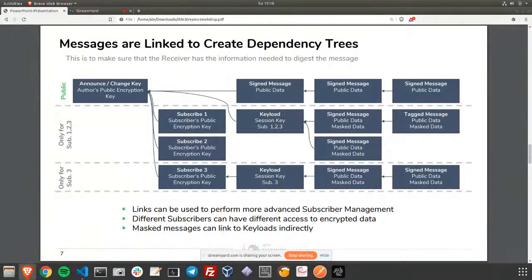So now if the author sends some encrypted data, this can be signed or tagged, whatever, and I want to decrypt the data, I need to go back to one of the keyload messages, get the session key, and then I can use the session key to decrypt the data in the message. And so in this case, this message has a dependency on the keyload message, and the keyload message has a dependency on the announce message. Here because we need the encryption key, and here because we need to check the signature.